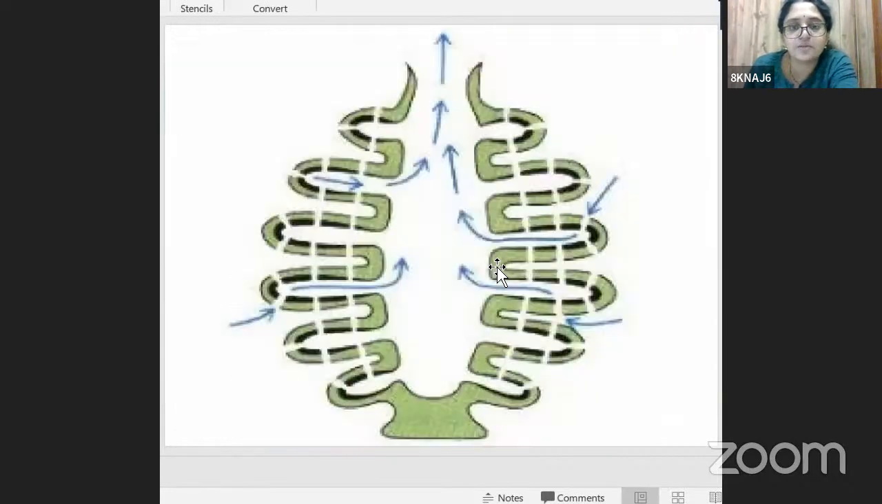We have the Sycon type of body wall, that is, the syconoid type. It is labeled in your textbook. If you can find a picture of it, it is very good. Follow your textbook, you can see this picture also. This is the Sycon type.